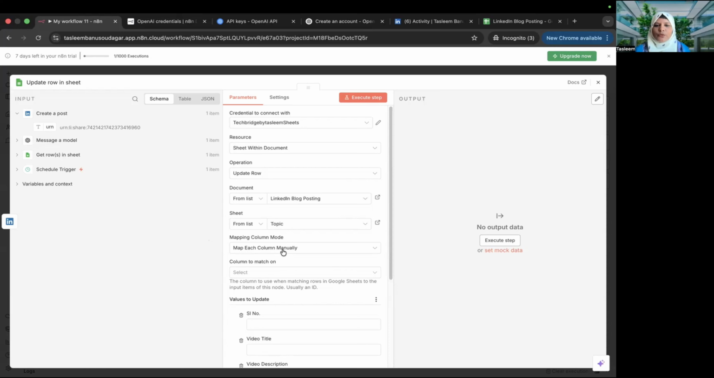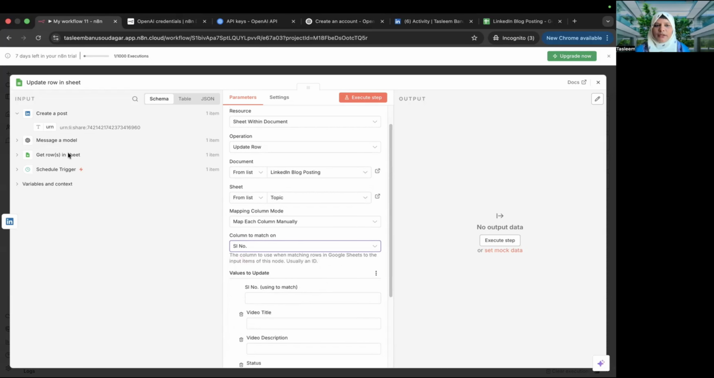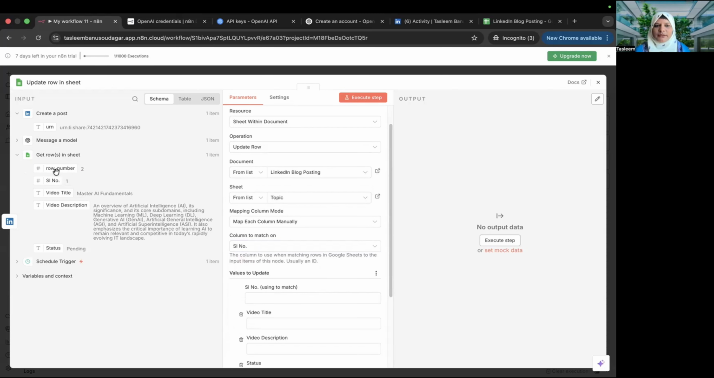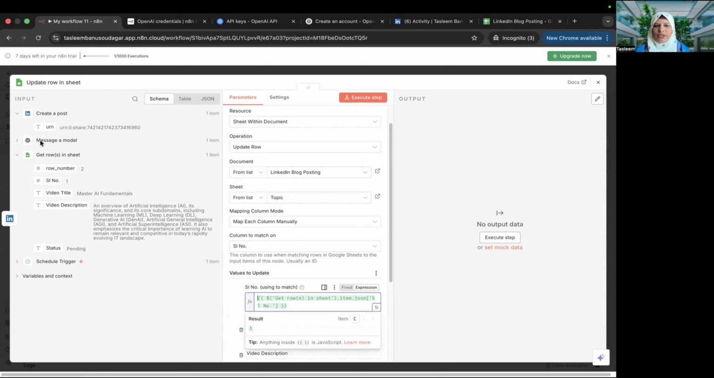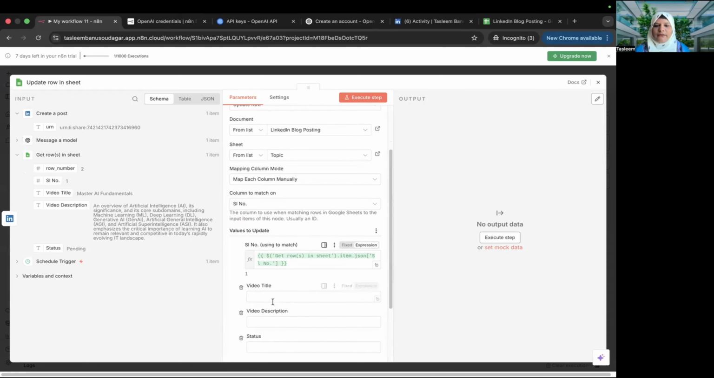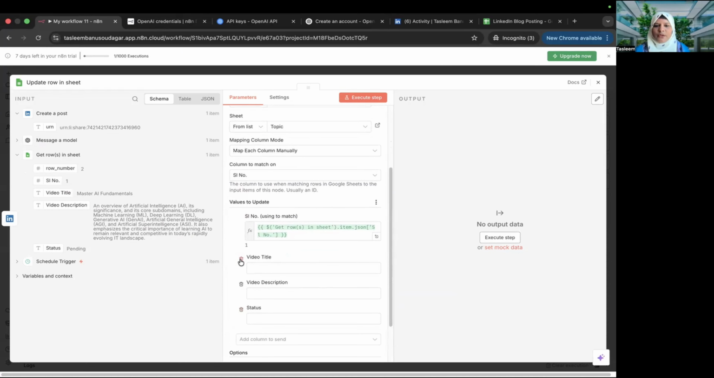So what I have to update, match on, you always have to match on one primary key, like say for example serial number. So always match this serial number, whatever, when you execute, this will become 2, and second time it will become 2. So match on this and the value that you want to update. So I don't want to update video title, I don't want to update video description, I want to update the status. So I want to update it as completed.